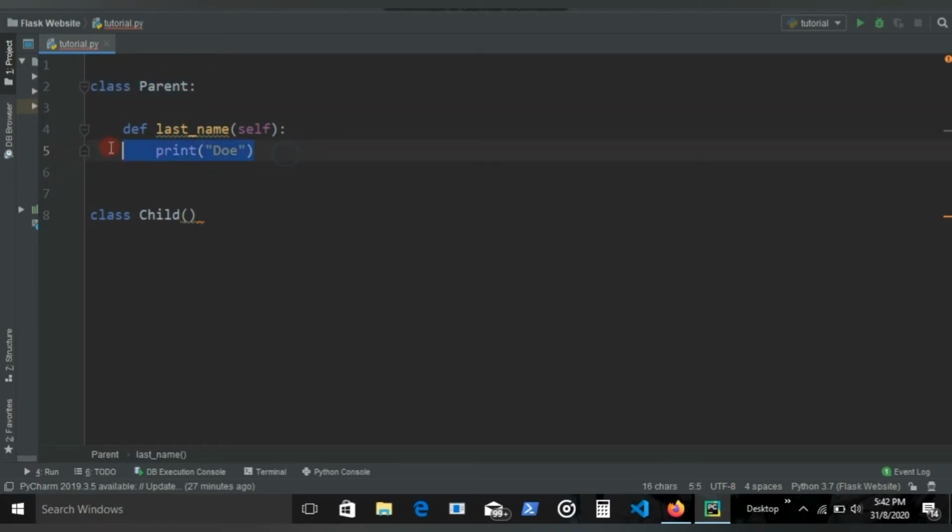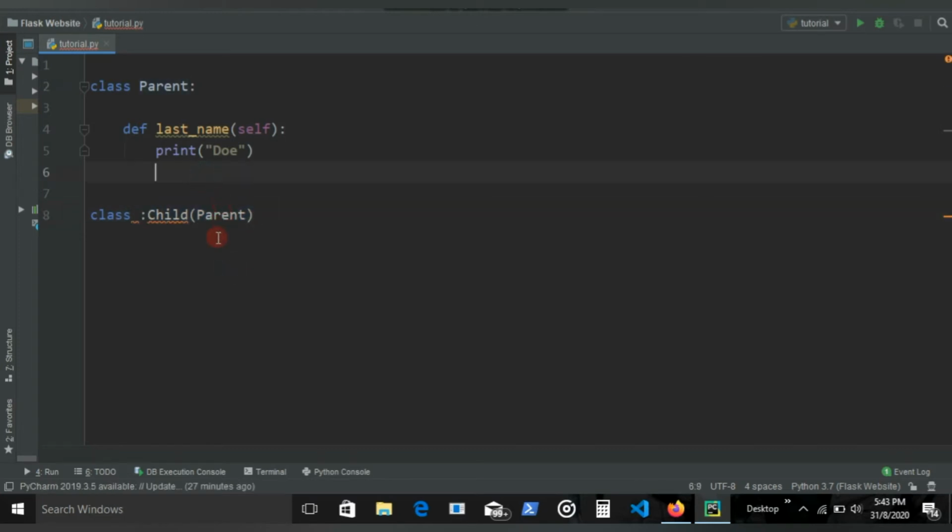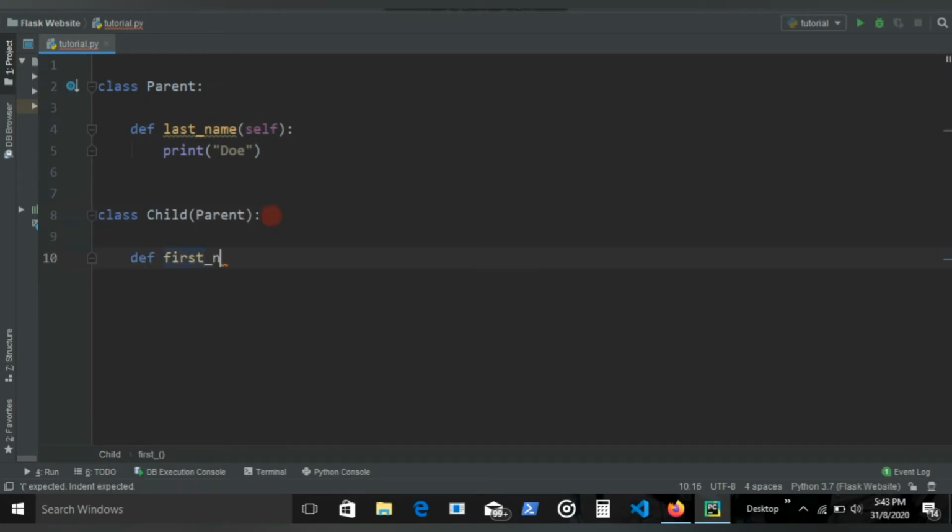The way we inherit from one class to another is that first we use these brackets, and inside these brackets we write the name of the class from which we want to inherit, in this case the parent. So now anytime we make an object of this child class, that object will have the functionality of this parent class too. That object will also be able to use this def last name function which is in the parent class. So let's say our child also has a function of first name, and what it does is print saying John.